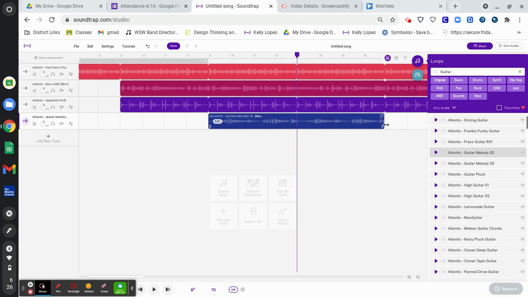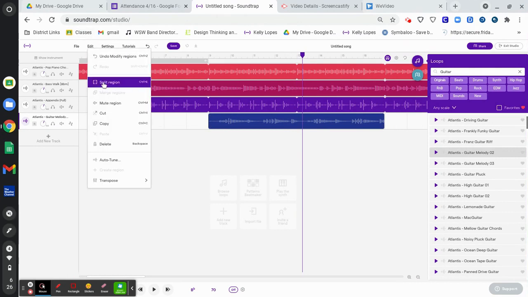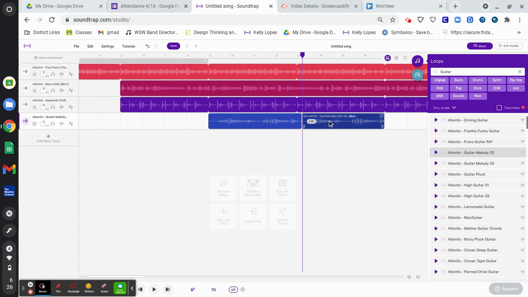If you wanted to cut it very precisely at a specific place, you could move the playhead over, go to edit, split region, and now I could delete that second half if I liked. If I make a mistake, you can always edit, undo. This right up here is your friend.